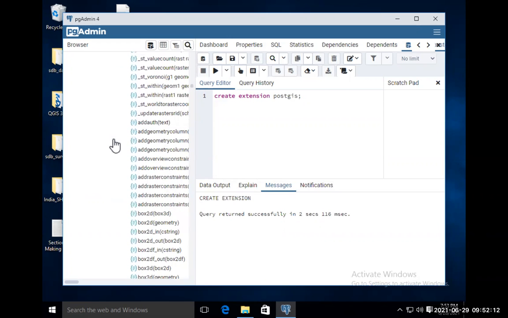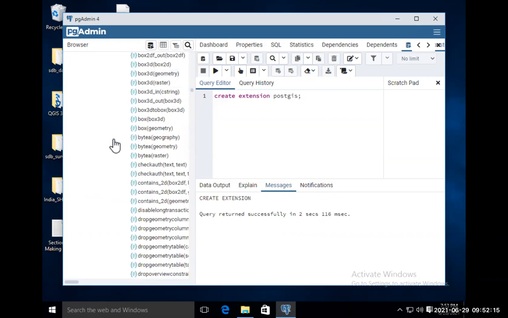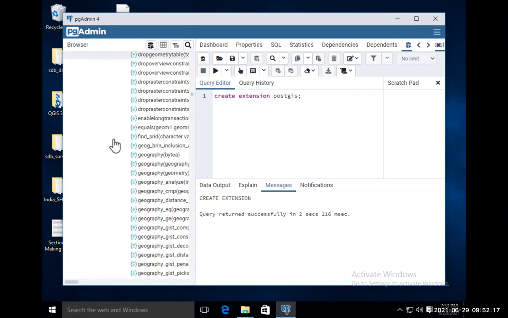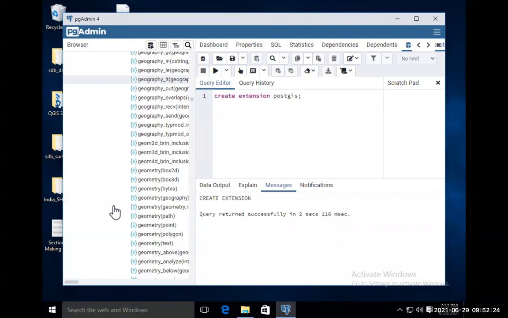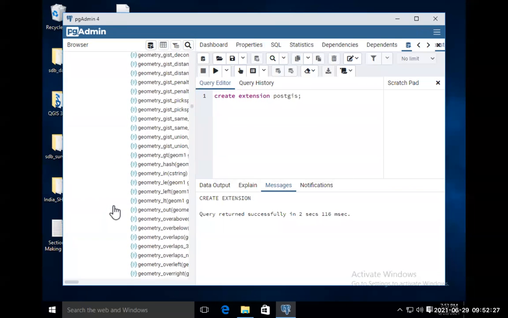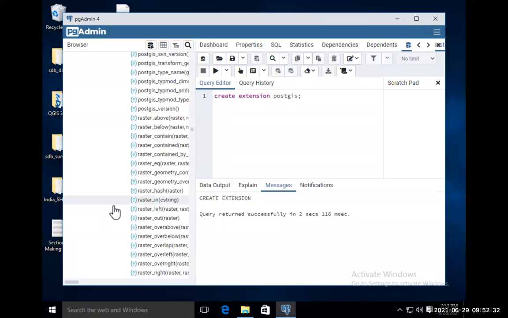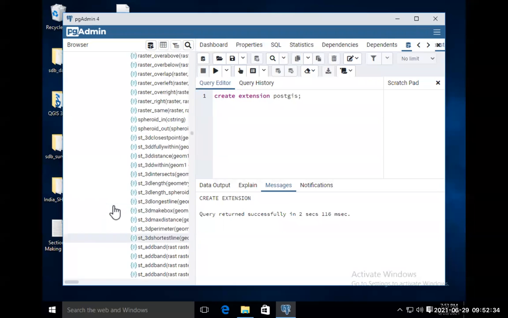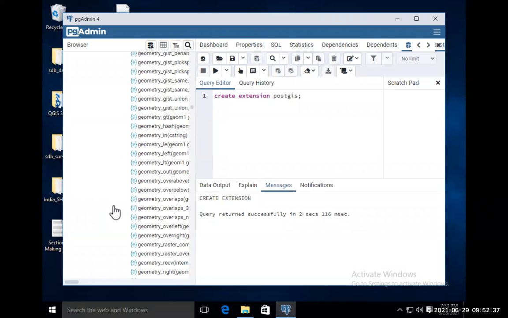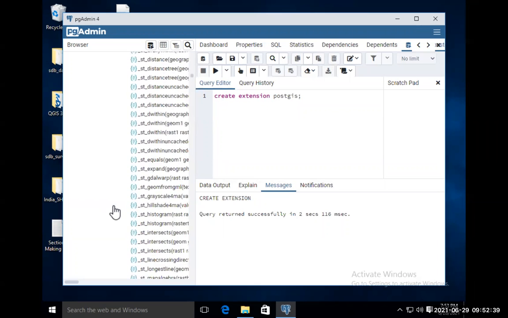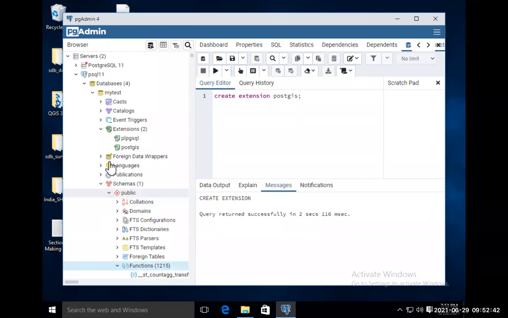There are geography functions, for calculating the geography distance or the distance between 2 points, and geometry functions, or path, PostGIS functions. There are raster overlap functions as well. Those functions will be created once I enable my database. That is the spatial database which I have now. The name is my test.